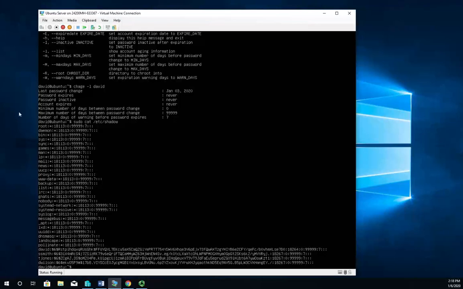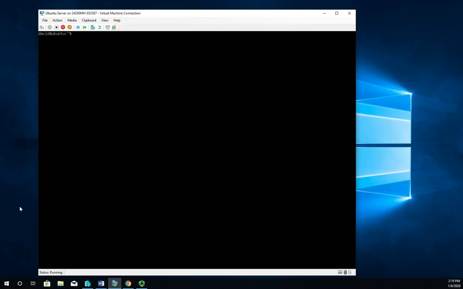Well, that's the maximum number of days between password change. You see the 7, number of days warning before password expires. You see the 0, which is the minimum number of days between password changes, and then everything else is just blanked out because we actually don't set that. So let's talk about how we can actually set this for somebody. So I'm going to clear the screen, and I'm going to sudo su back to root.